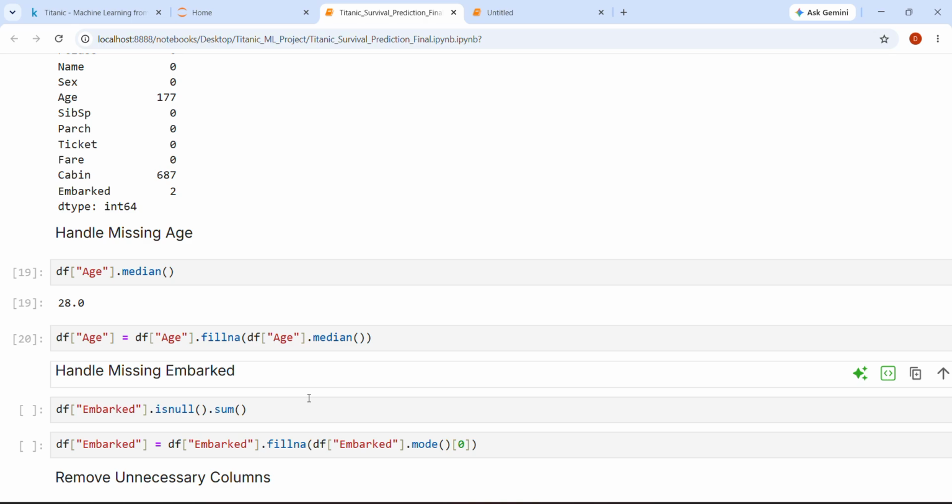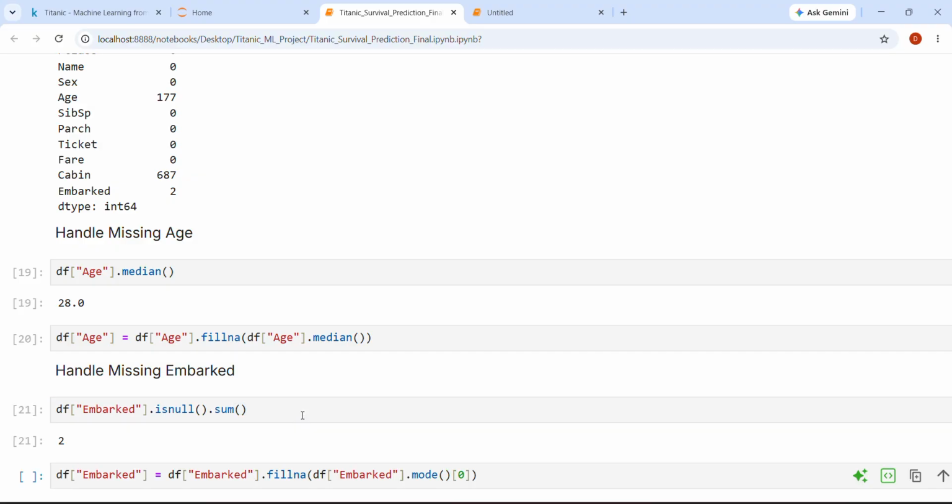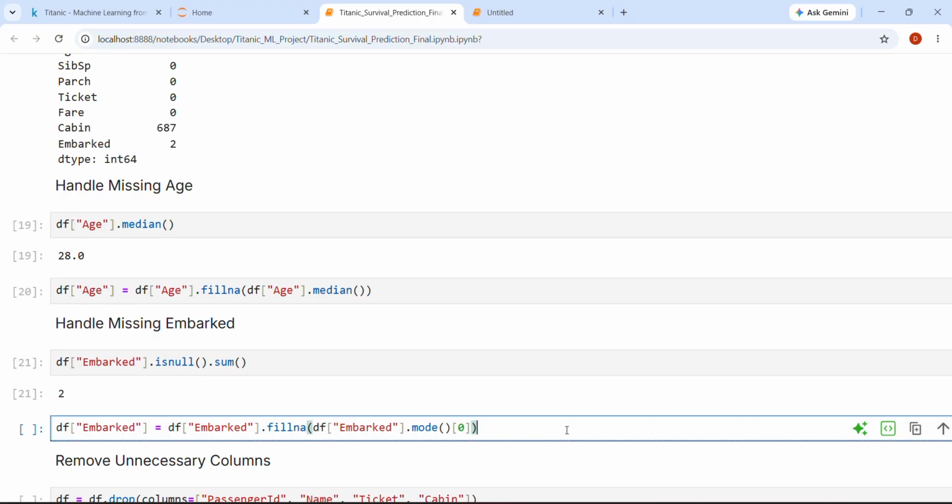Next one is handling embarked. Next we will handle the missing values in embarked. Embarked is a categorical column. So instead of using the median, we will use the most frequently occurring category, which is called the mode. Now let us run this. Yes, we got the output, right?